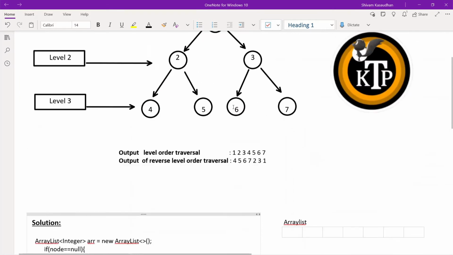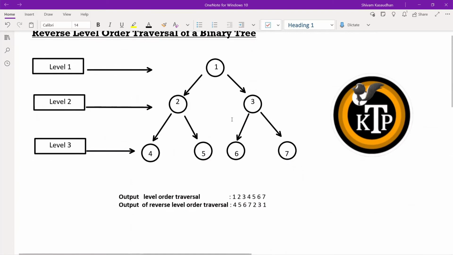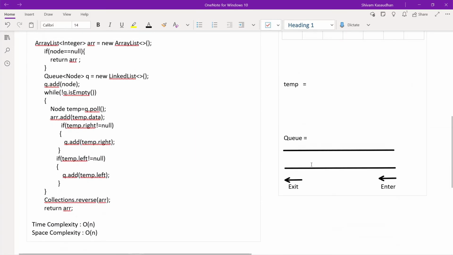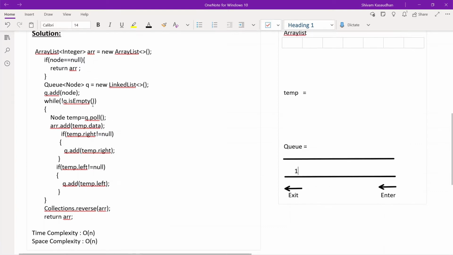So what is our root node in this tree? 1. So it will come to our queue. So I will add 1 to our queue, and then our while loop will start to iterate. It will iterate until our queue is empty. When it becomes empty, our while loop will stop working.